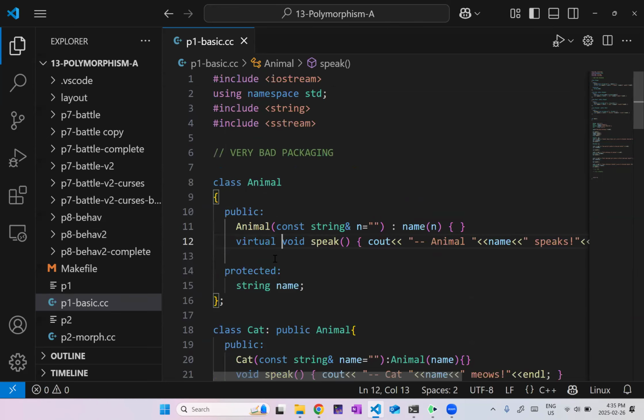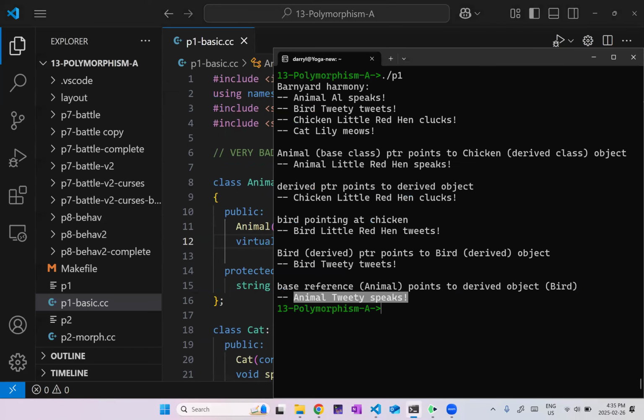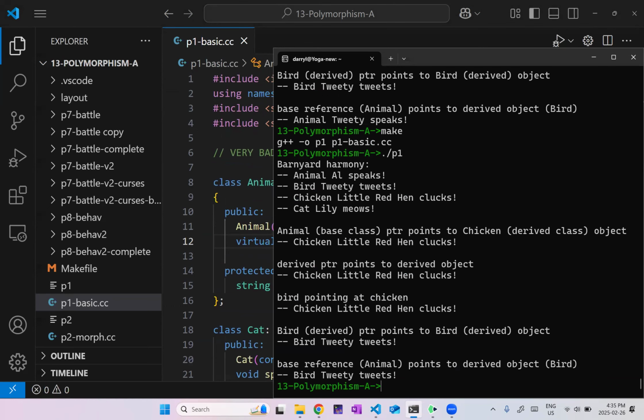Okay, for now, virtual speak and then make. So I have an animal base class pointer pointing to the chicken object, and look at that: now the little red hen clucks. I have a chicken pointer pointing to a chicken. I have a bird pointer pointing at the chicken, and again, I still get the chicken behavior. I don't get the little red hen tweeting.